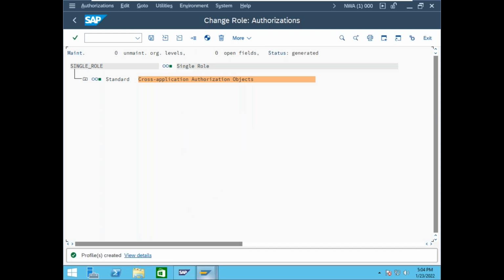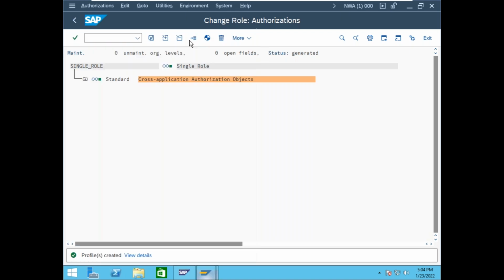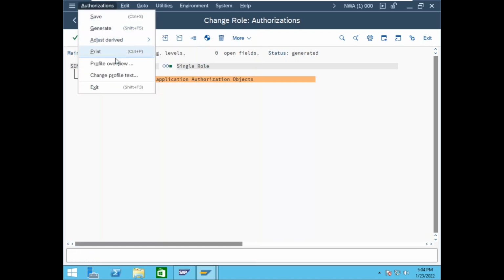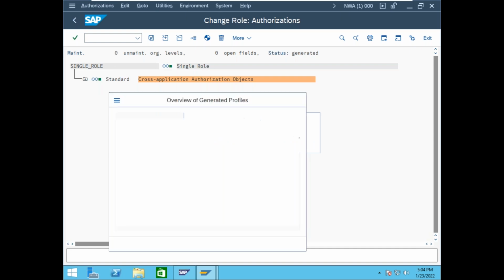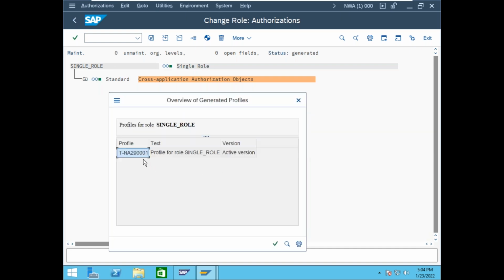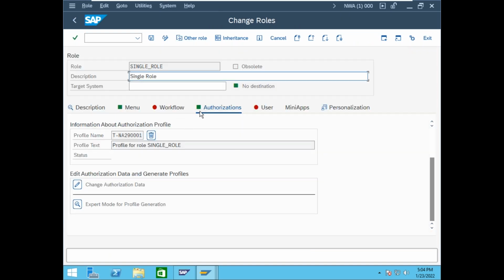The profile is created by which name? Authorization profile overview. By that name, the profile name you got, by that name the profile is created. Profile for a single role. Okay, now go back. Authorization turns into the green color.